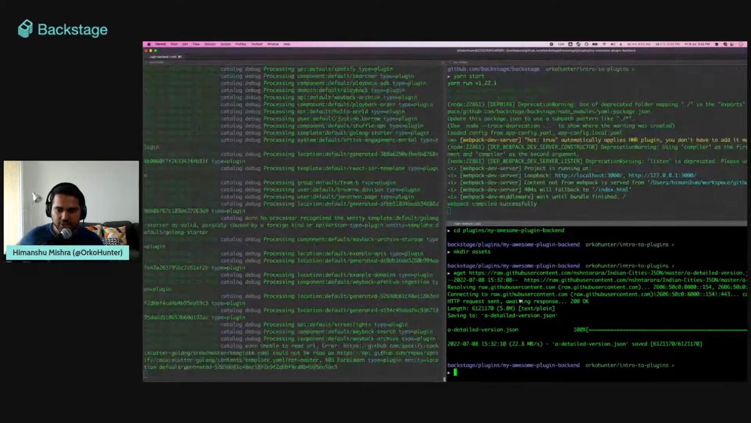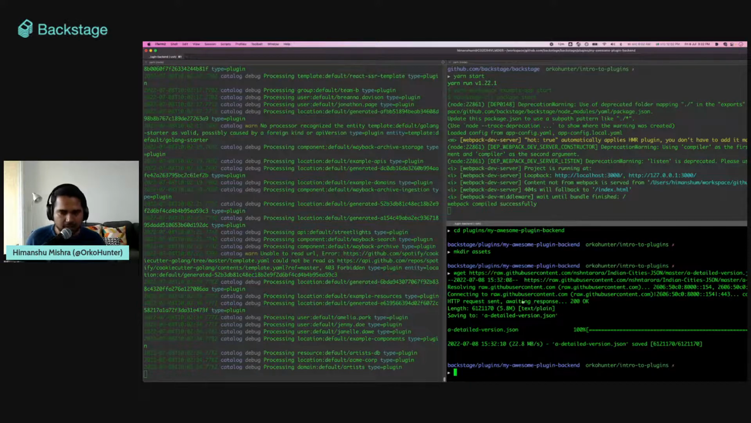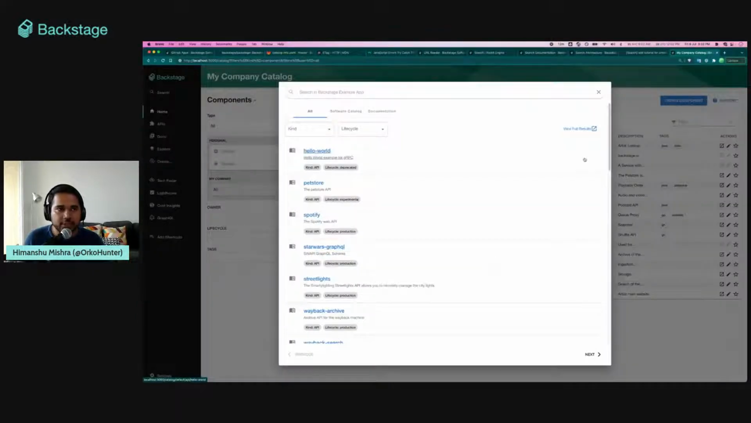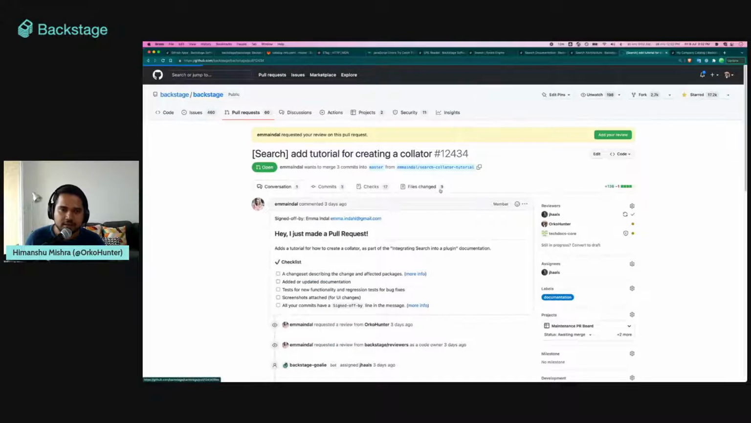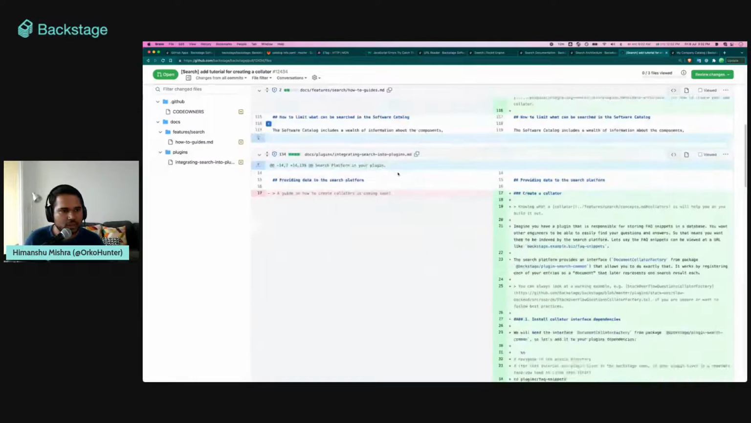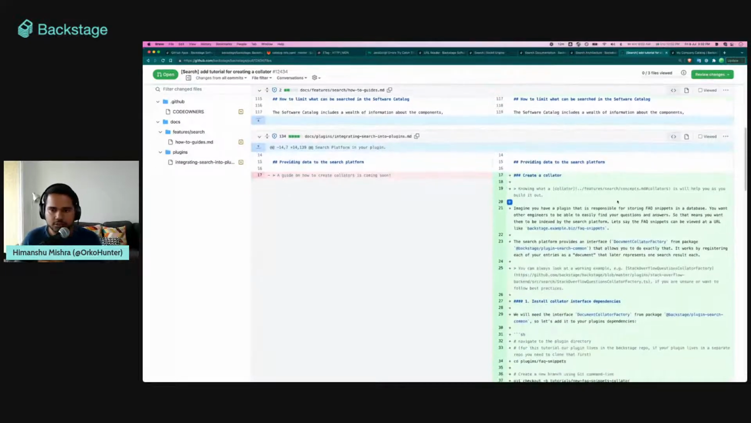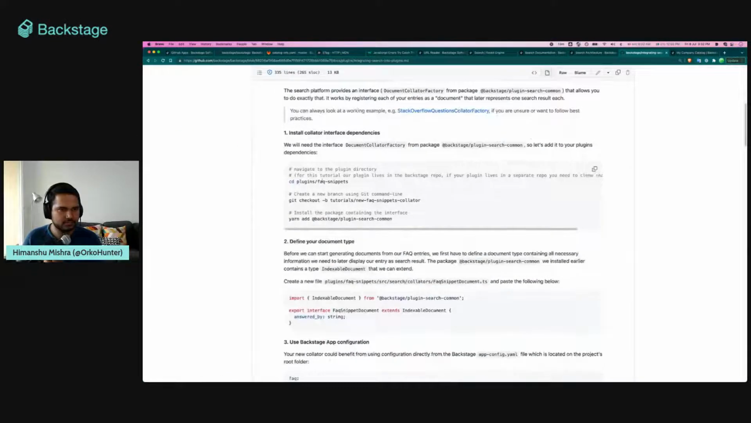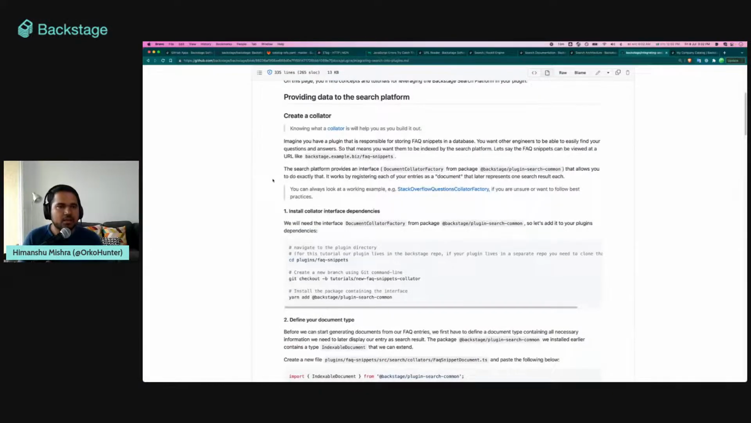Okay. So the next step will be writing a search collator, as it's called, which will read this JSON and then build the index with the city names and all the details as well. I'm going to follow the tutorial from Emma and try this out live. Why don't I open this file as it is? Looks nice. So yeah, we need to write a collator.